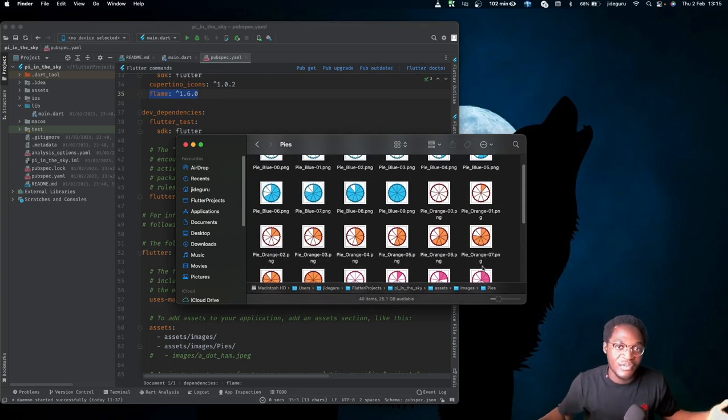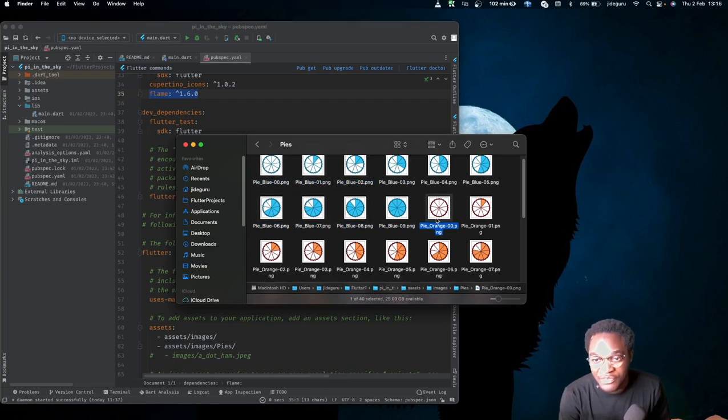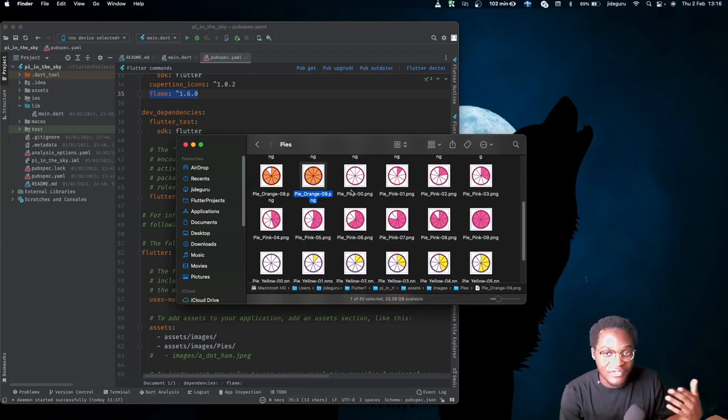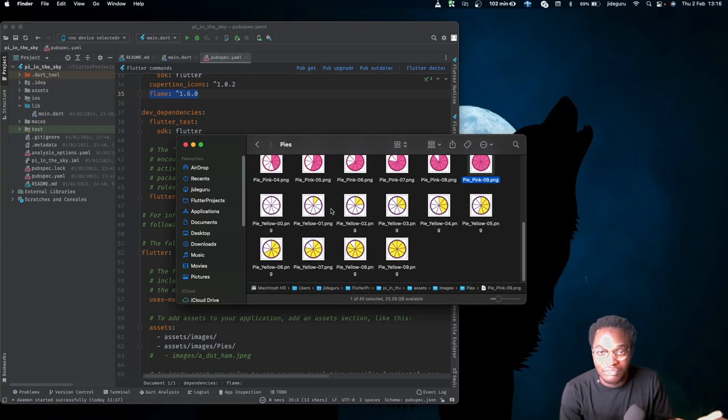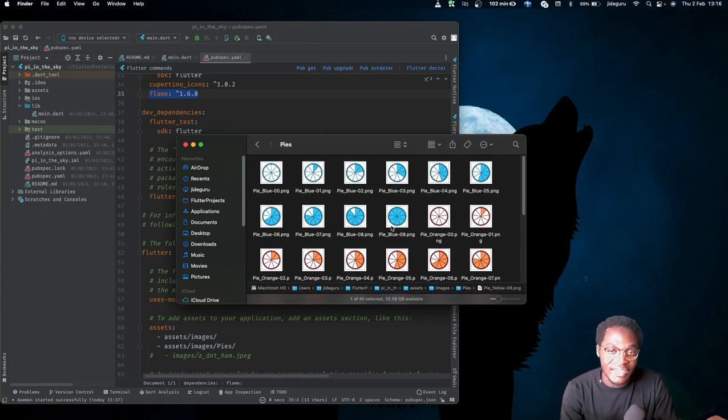These assets were created by the Coding Train. I didn't create them, so all credit goes to the Coding Train for the beautiful assets. And you can see the pies. We have blue from 0 to 9, then orange from 0 to 9, pink from 0 to 9, and yellow from 0 to 9. So we have four colors, 10 numbers, 0 to 9.